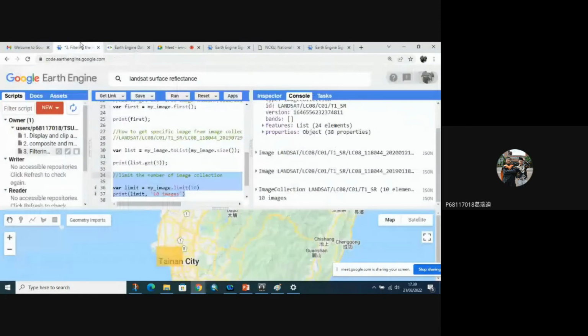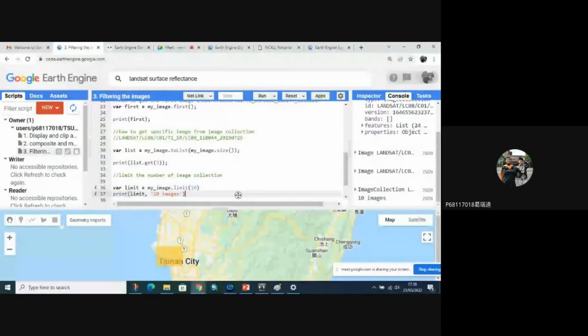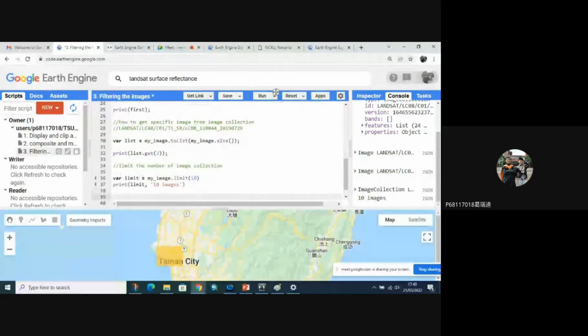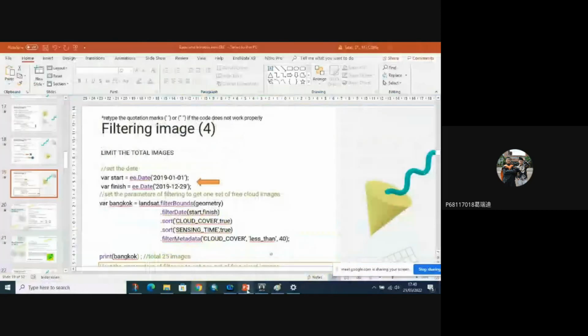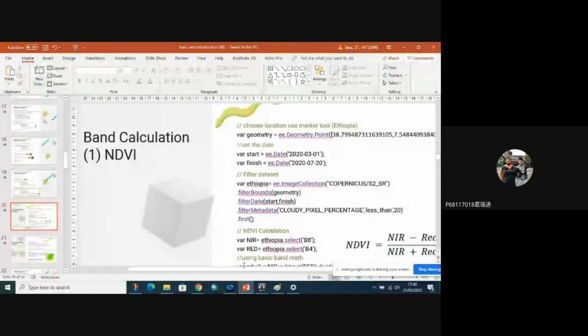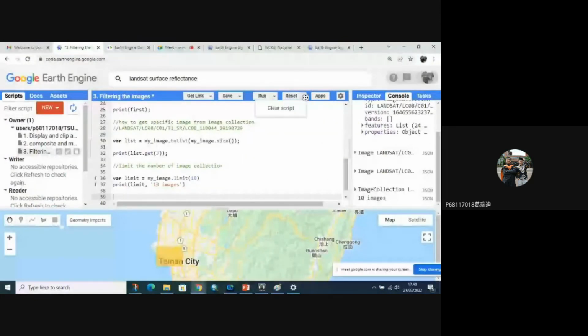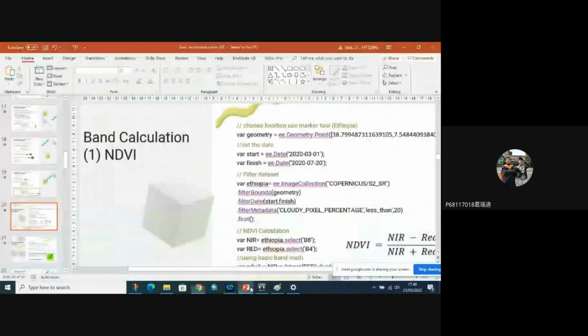So that's save again. And then what is the NDVI calculation through GEE? Okay, we can clear the script again. Okay, clear.